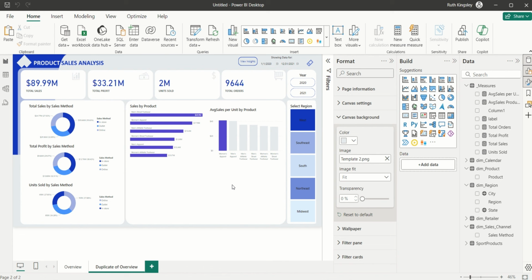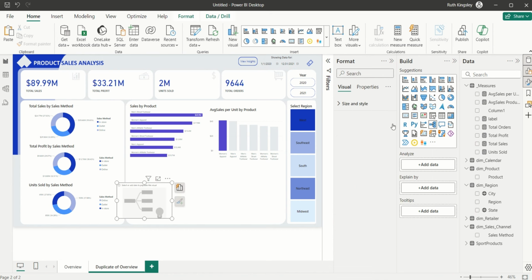The next visual we're going to create is actually a decomposition tree. We want to see how the retailers are performing. Remember, we have retailers in this data set. Each of these retailers sells different sports products, so we want to see how they are performing. So we are going to use a decomposition tree, and we're going to select this decomposition tree.